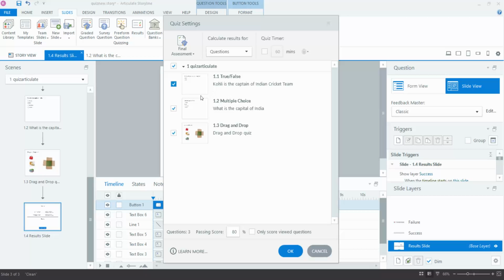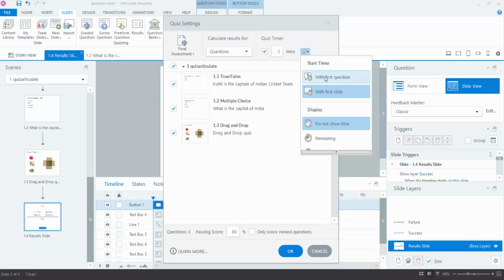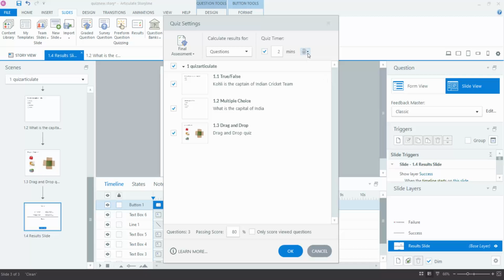Here you can select which ones you want to grade. Do you want to grade the true false question which we built, or the multiple choice, or the drag drop? You can also build in a timer for those questions. Say this is overall time, so you can decide to display or not display. Do you want to display the timer with the first question? So go ahead and do that. Is it a final assessment or knowledge check? For me, perhaps it's final assessment.